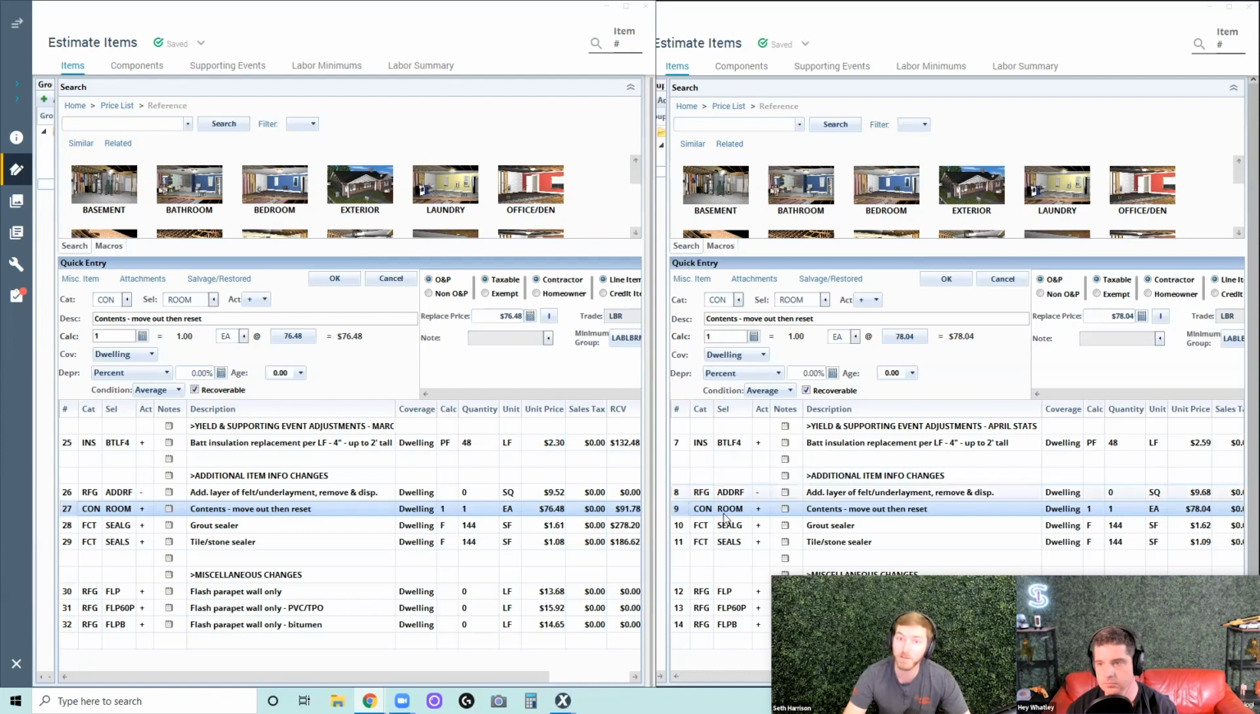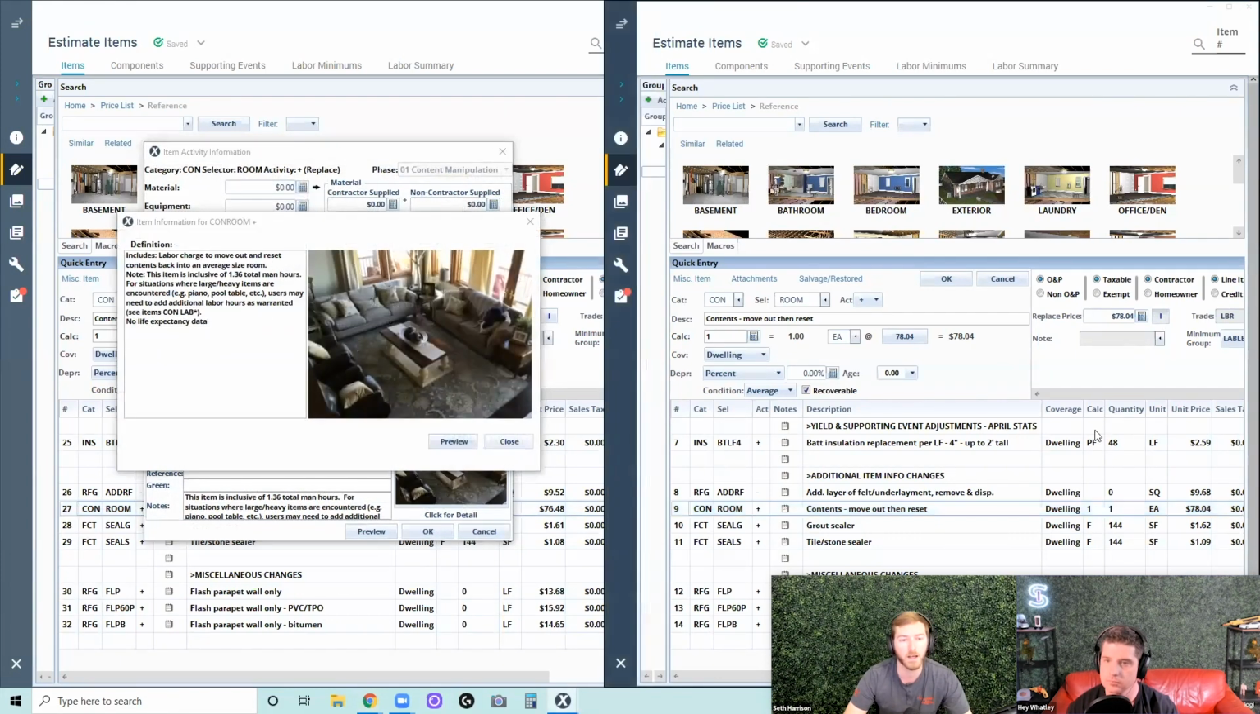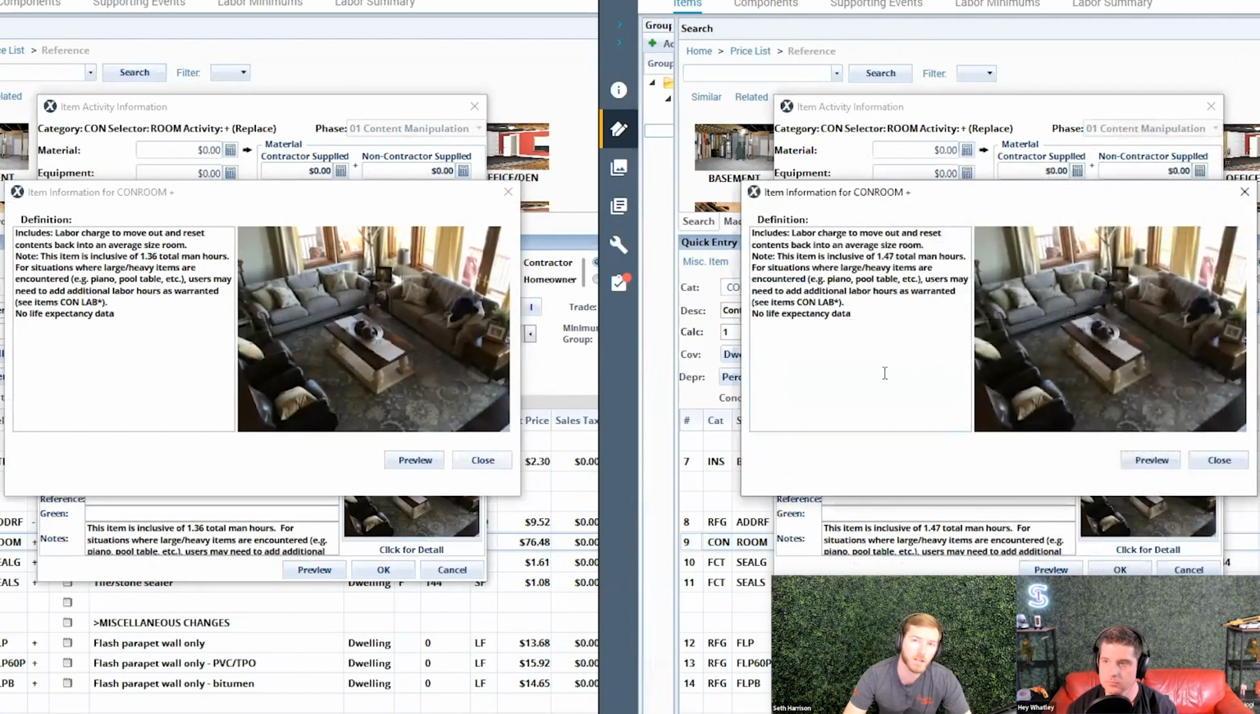Con room. You may have seen it. If you do program work, you're asked to use it. And there was a change clarifying how many man hours are included in this particular line item. 1.36 previously, now 1.47. I like pointing out this line item. I know you want to talk about it. You do contents, so this one's important to you.